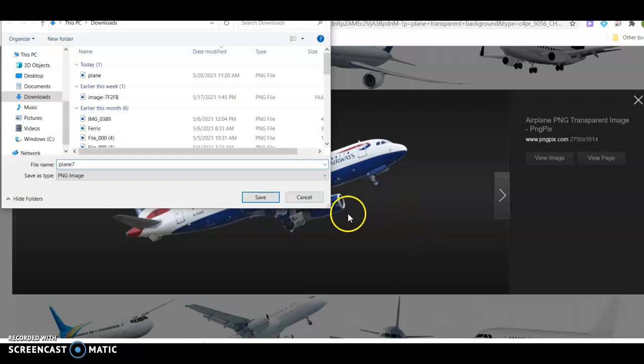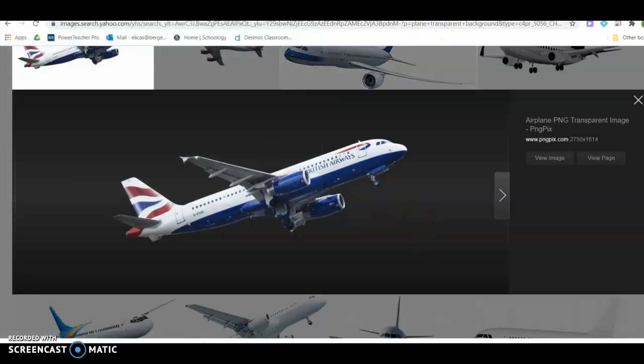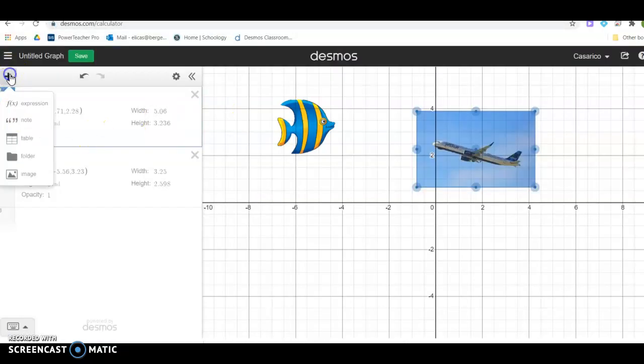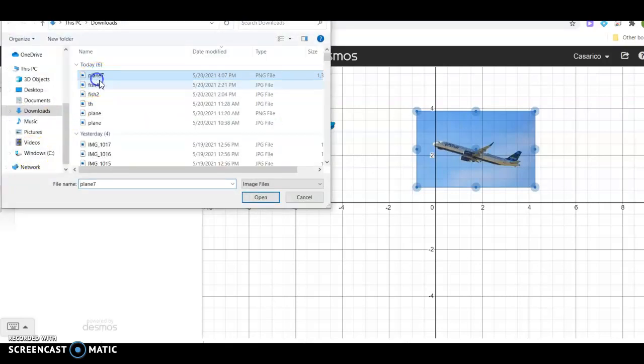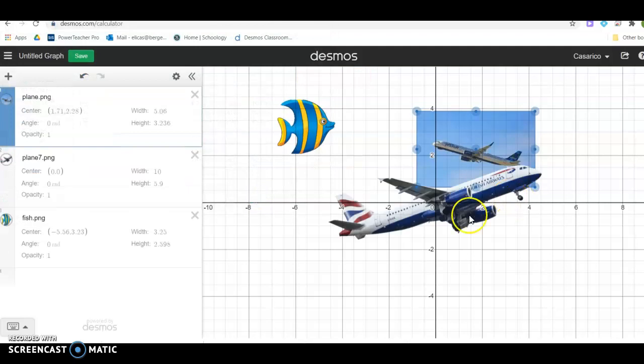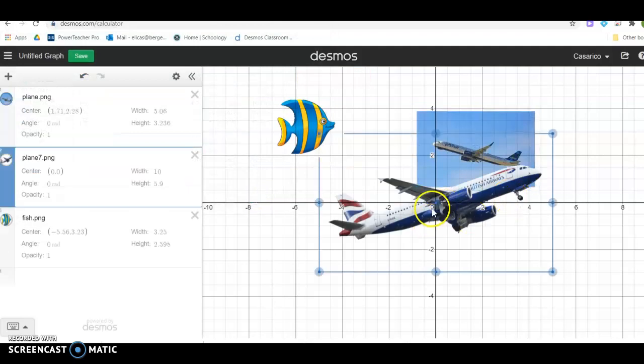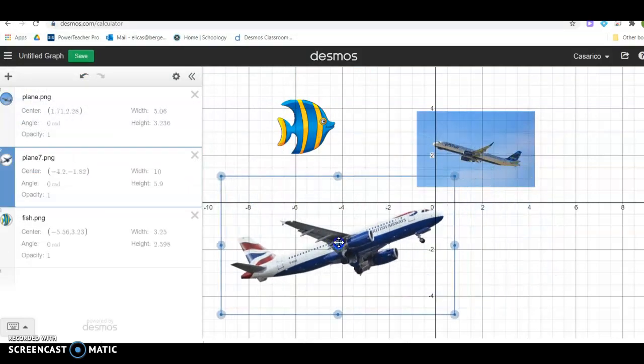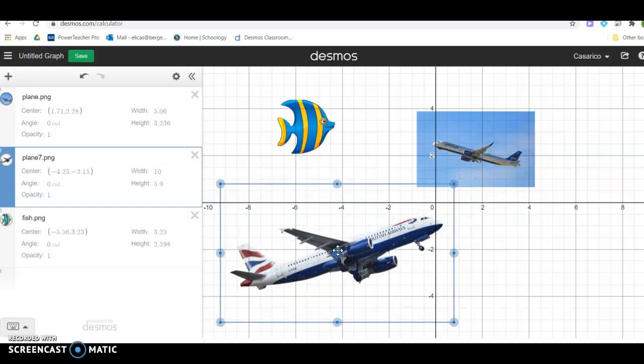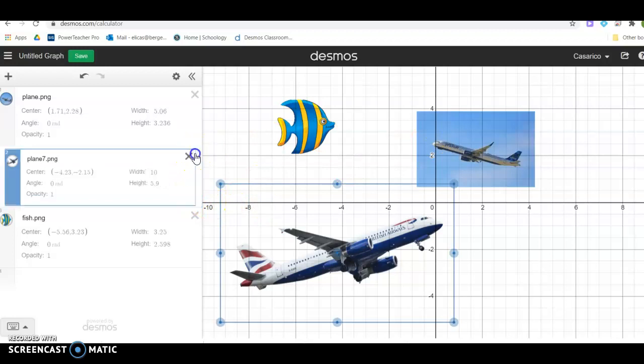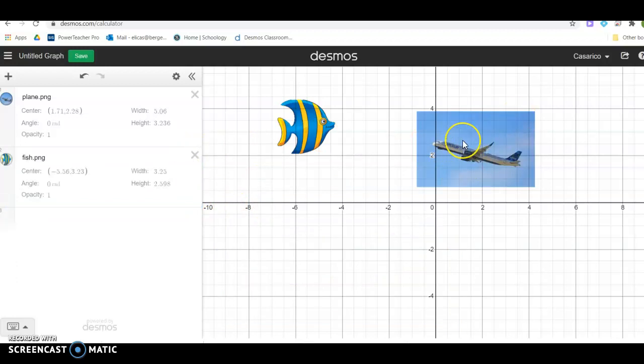plane 7, save, and then when we go back to Desmos and open this up, go to image and plane 7. Right, notice, yeah, that one did. It's got no background. So that's one thing you can do, is do a search for transparent backgrounds. But if you've got an image that you really like, for example, let's say this plane image over here, and I really want to use that.